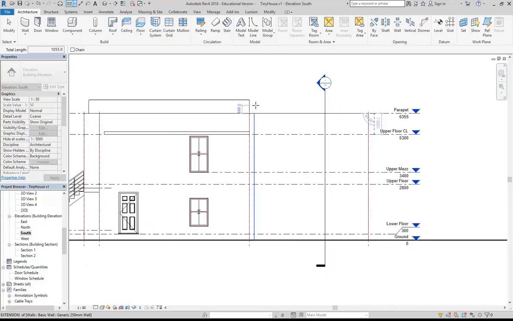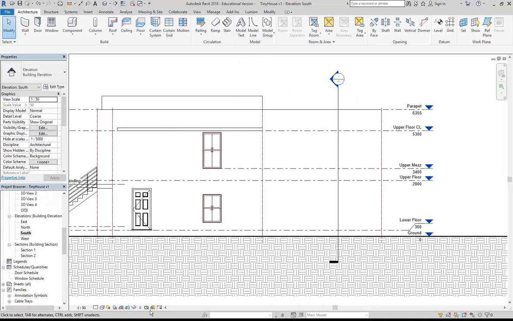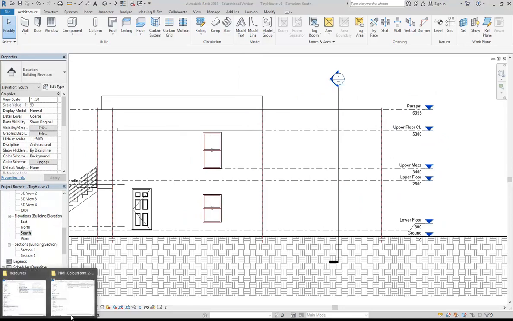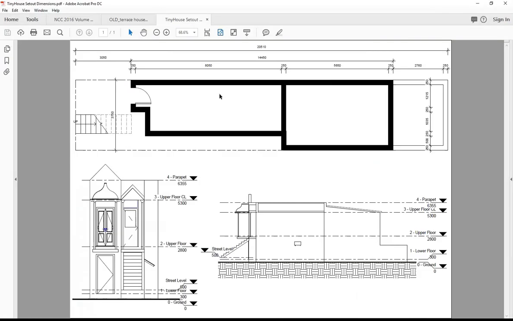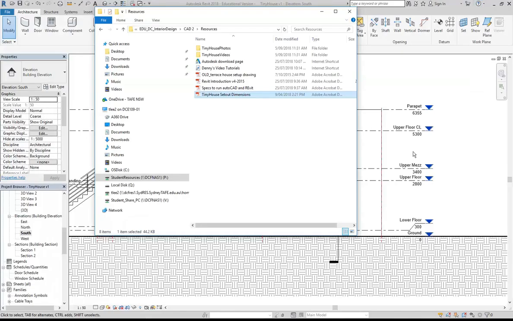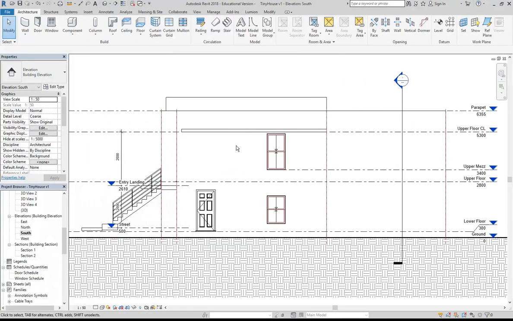Maybe a little bit low. I'm just going to check my other drawing and make sure it is what it should be. Yeah, that's correct. Okay, so that's right. So as long as you've got upper floor CL 5300 and the other one 6355, that should be right.